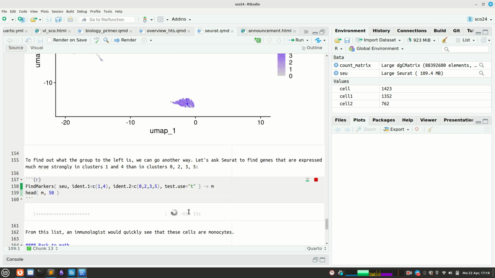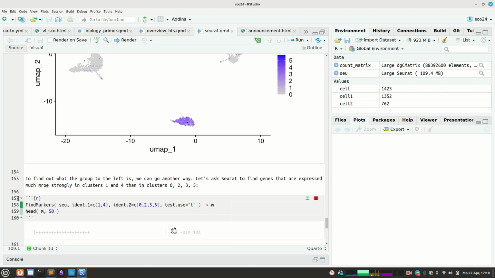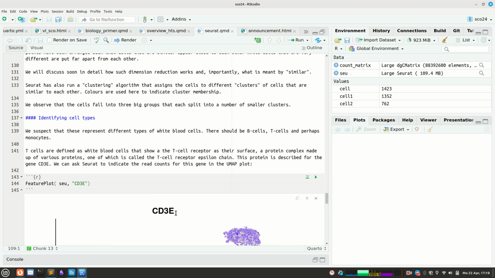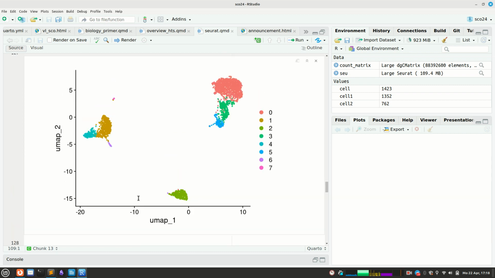To do this, as you can see here, I told Seurat, please compare the cells in cluster 1,4 with the cells in cluster 0,2,3,5. Look at this here. Cluster 1 and 4 is that one, these two, brown and teal. And cluster 0,2,3,5 are here: red, green, blue, and olive.